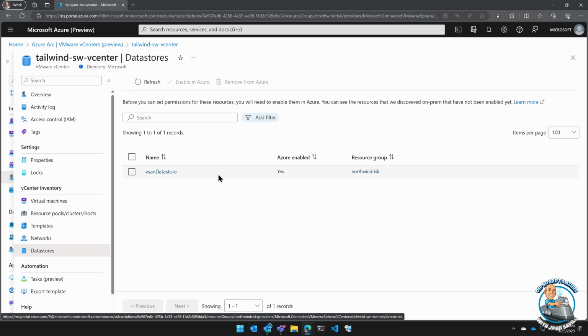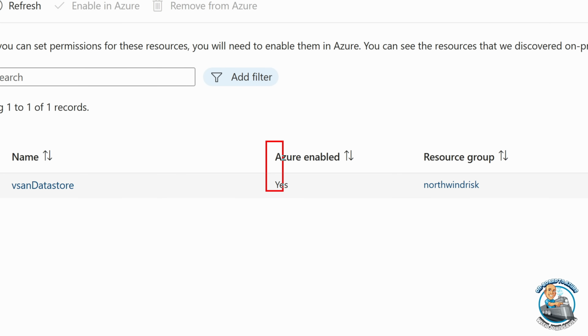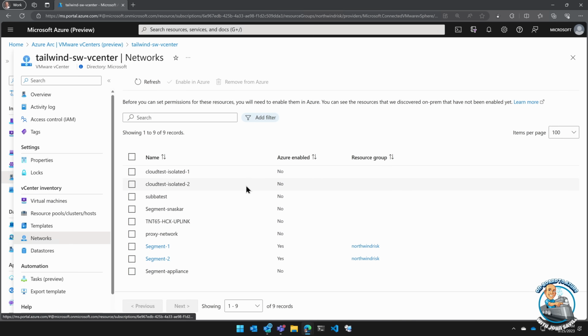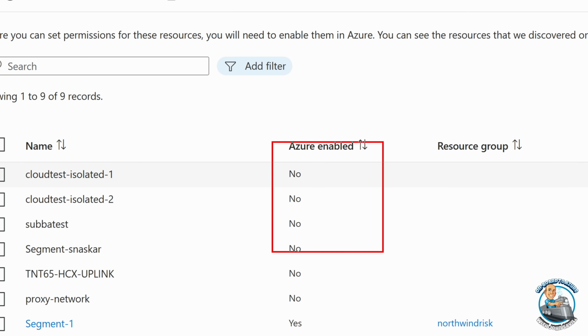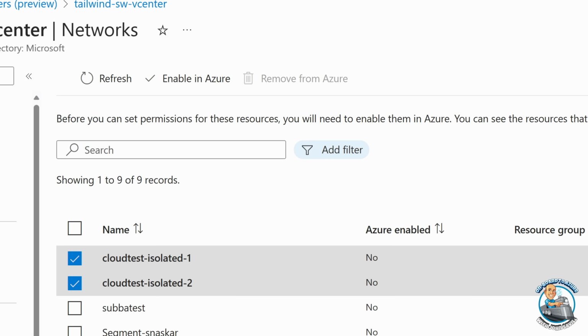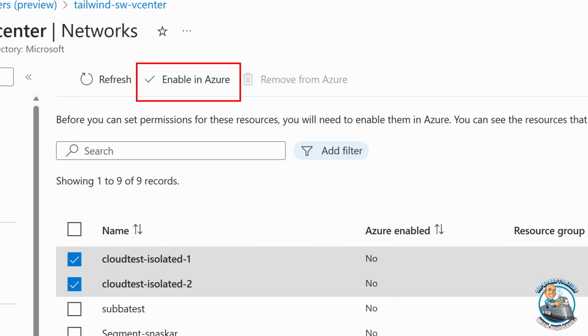But you'll actually notice on a lot of these, you see this, well, Azure enabled, yes. But a lot of them, the Azure enabled is no. So the key point here is you have complete control over which bits you actually want to Azure enable. It's not just going to do it all by default. What I actually have to do is, hey, I would go and select the particular resources, and then you would hit this enable in Azure.